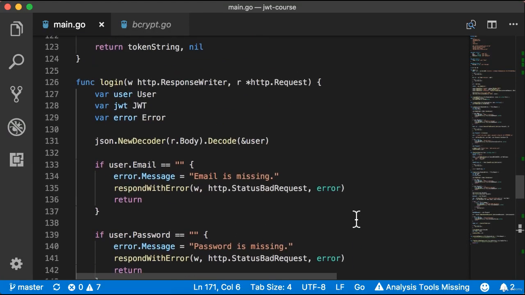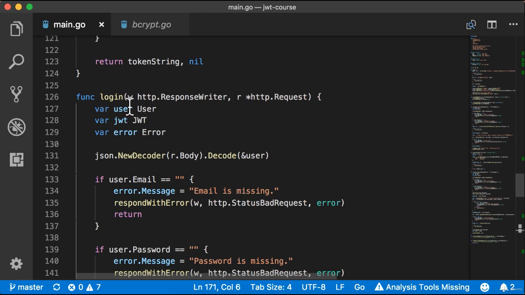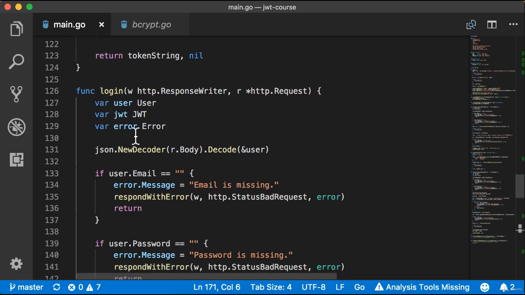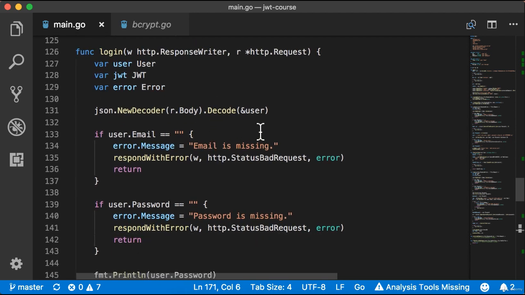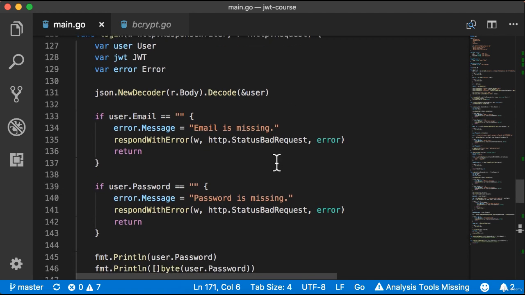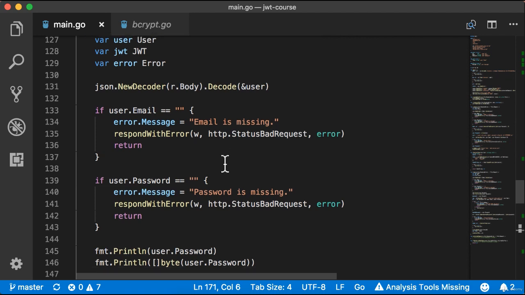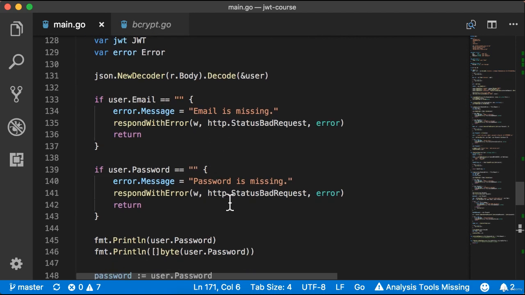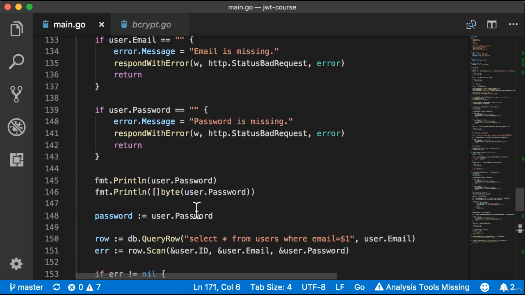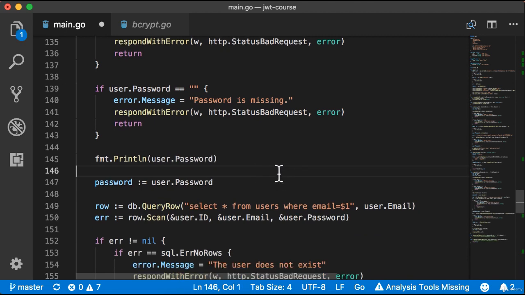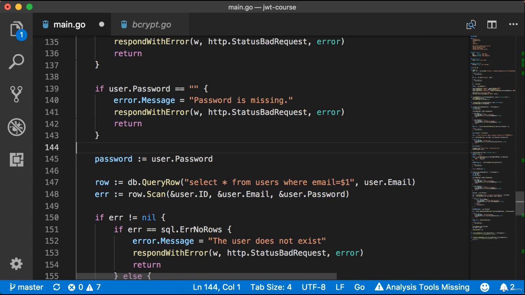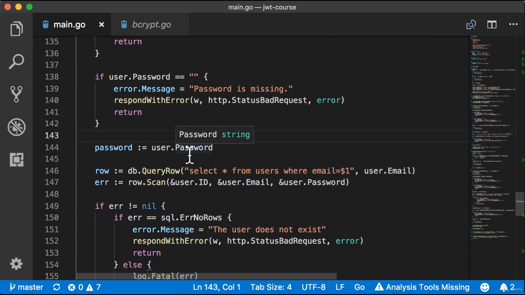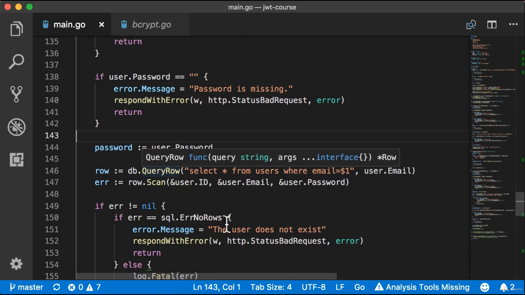So to recap what we've done, we created these three variables, user, JWT, and error, and we decoded the request body and mapped the values to the user variable. So the fields inside the user variable, such as email and password, would have the values that you send from the client. We also did some server-side validation for user email and password. We checked if the email existed, and if it did not exist, we responded with an error message and the bad request status code. And we also did the same for the password.